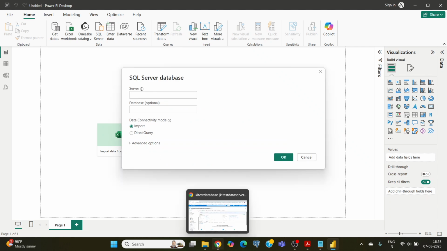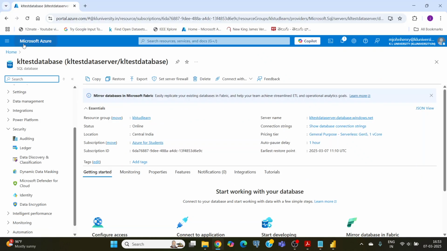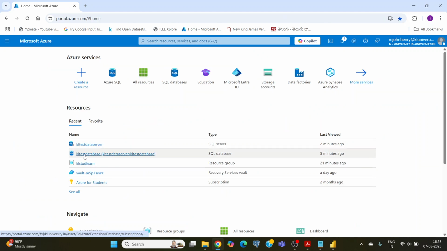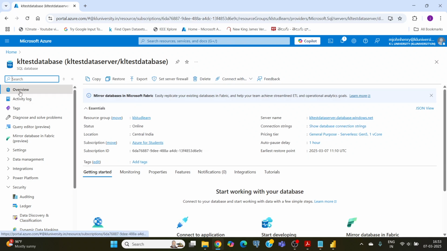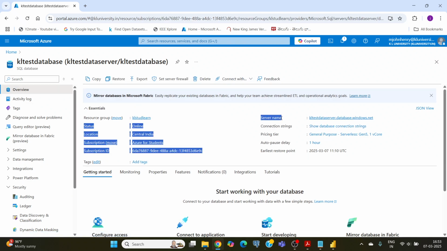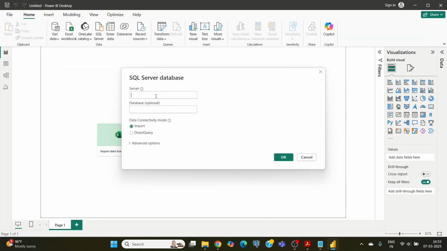How to get the server name? To get the server name, go to the database that you have created. Click on the overview. In this overview, you may see the server name here. Just copy this. Go to the Power BI and paste here the server name. Now click on OK.